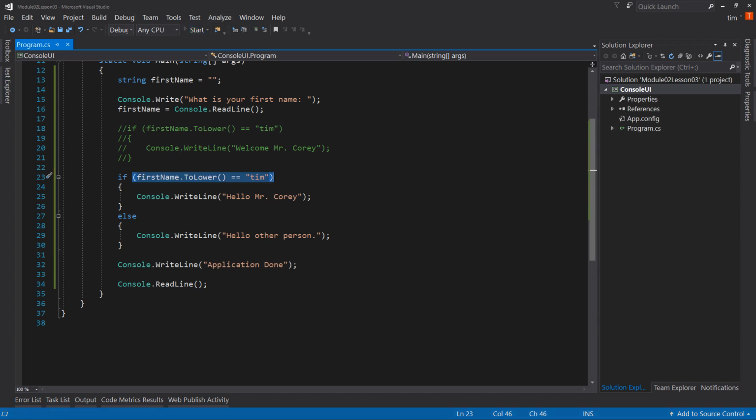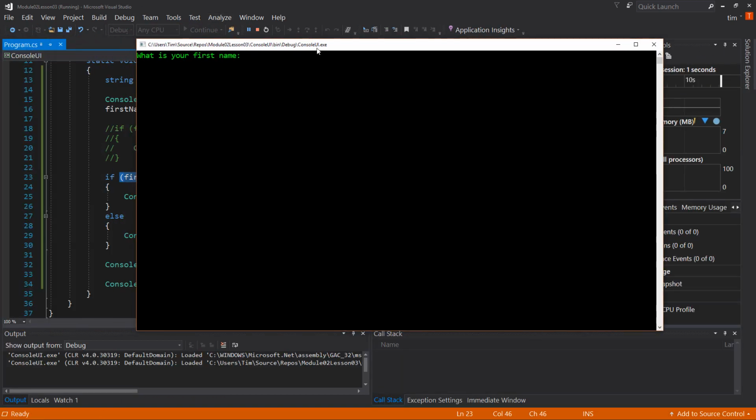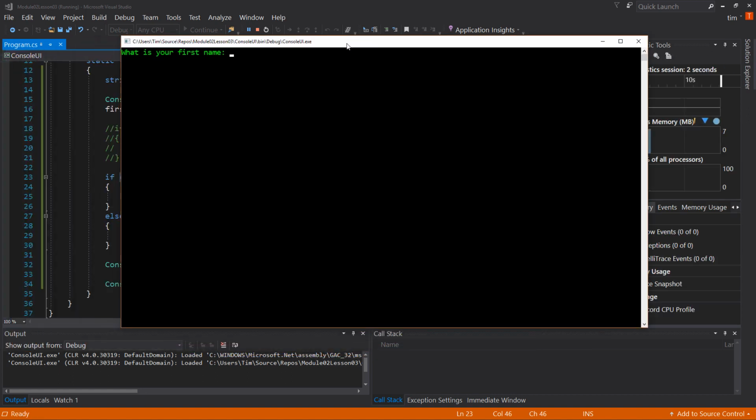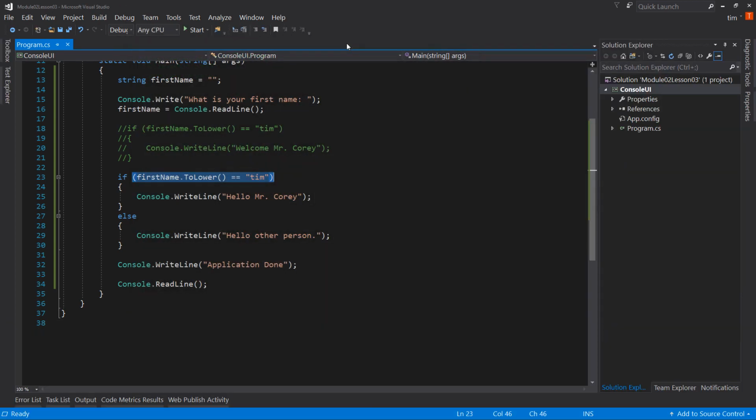And these will operate just like you expect them to. So if my first name is Tim, hello, Mr. Corey, application is done. But now if I change that to be, I'll just say Timothy. Hello, other person, application is done. Because Tim is not Timothy, therefore the else runs. So that's the if statement and the else statement.